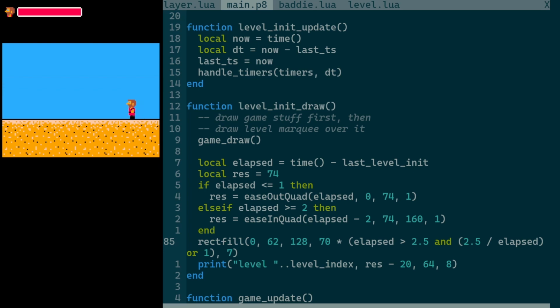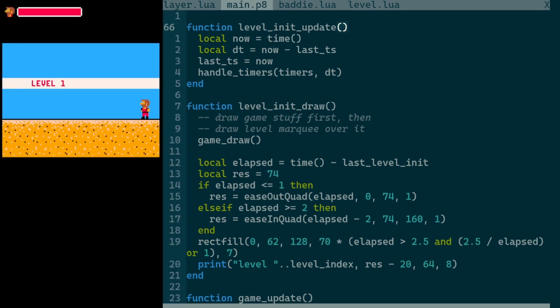So a couple of things I'm not sure about yet. One is I'm not sure if I want to block player input while I'm drawing that thing to the screen. You know what I mean? So I could possibly get rid of level init update altogether and just use game update here. Right? And kind of just let the player walk while the level marquee is on the screen.